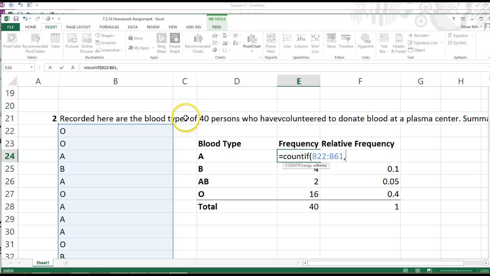Range is already done, and we're moving on to criteria. What do we mean by criteria? It's going to go through all these entries and count if and only if it says A, because we're interested in blood type A. So here it's O, here it's O, so we're not going to count. Oh, here's A, so we count 1. Then next is B, and next is A, so we count 2. So this is a COUNTIF function.